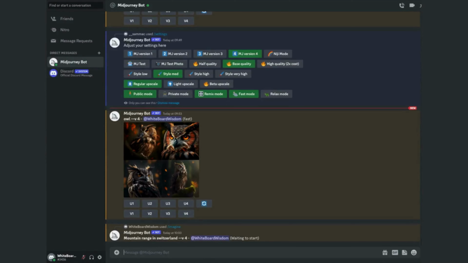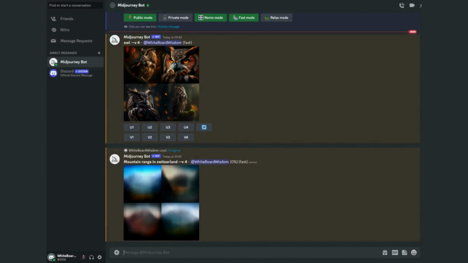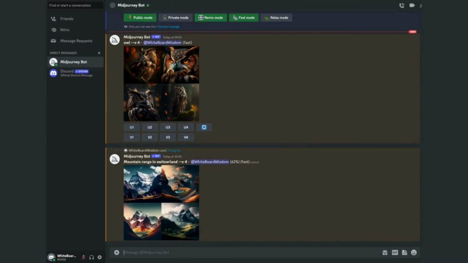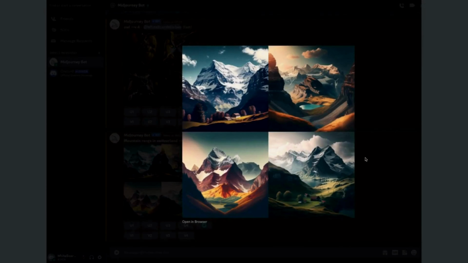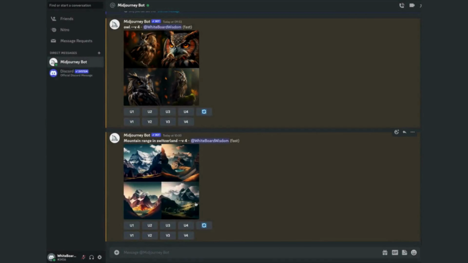I'm going to go for a mountain range in Switzerland. It will then gradually build out your artwork. I'll fast forward this one and skip future ones to keep us moving. By default, you will see 4 outputs that the bot has generated.